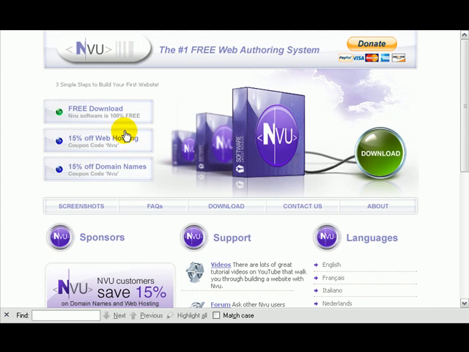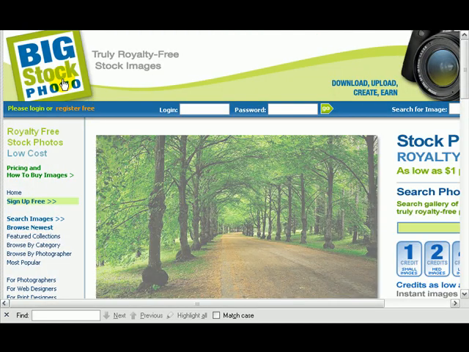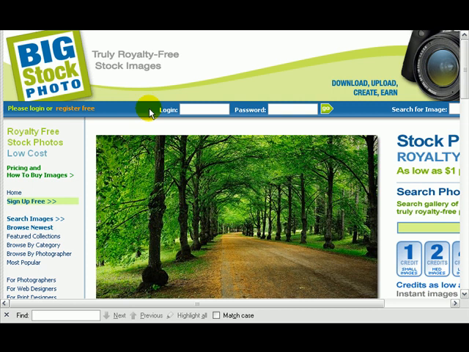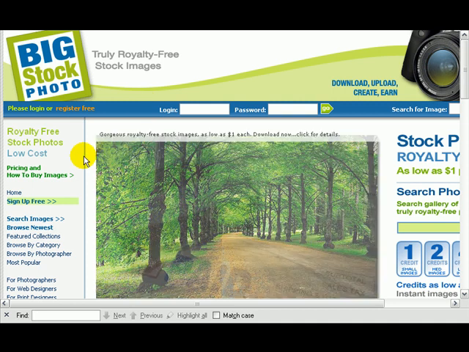You also need to start looking for some sort of images like royalty-free images. What royalty-free images are is they're just images, and sites allow you to use these images and give you permission to use those images on your website without having to pay a royalty fee. The site that I use a lot is bigstockphoto.com. If you go to bigstockphoto.com, you can find a lot of true royalty-free stock images.